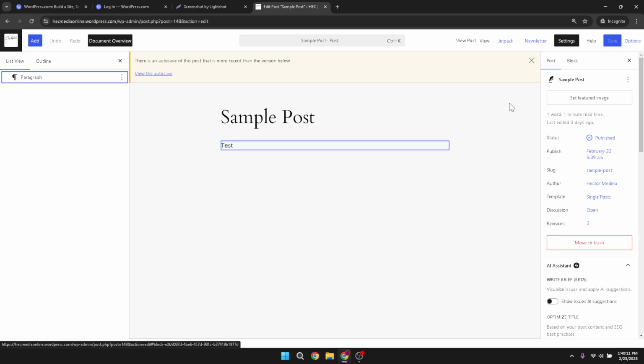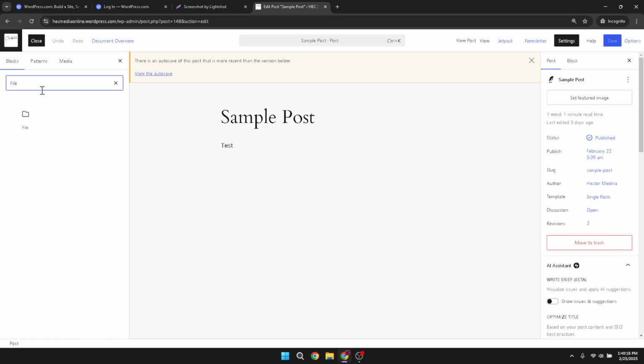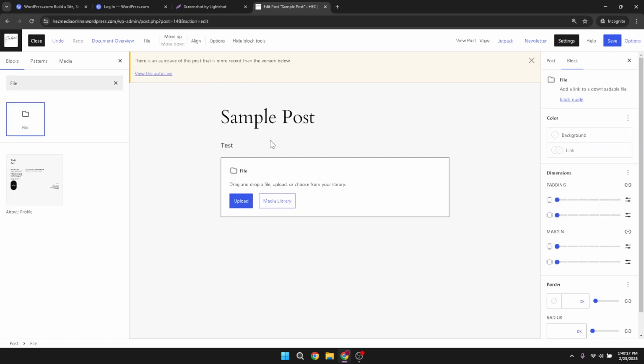Typing file in the search bar filters the options, helping you locate the right feature without having to scroll through countless blocks. Once it appears, just click on it. This action opens up a file selector interface, which is a portal to your computer's directory. Now comes the pivotal step.